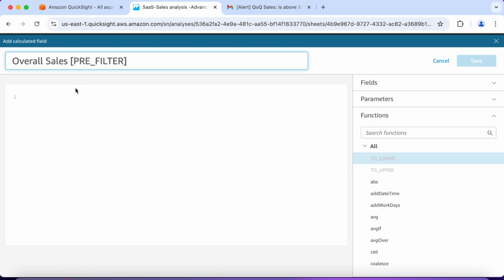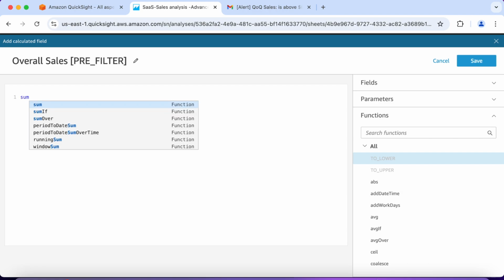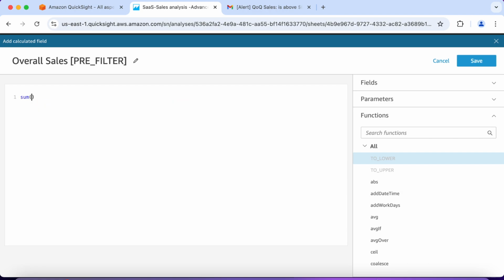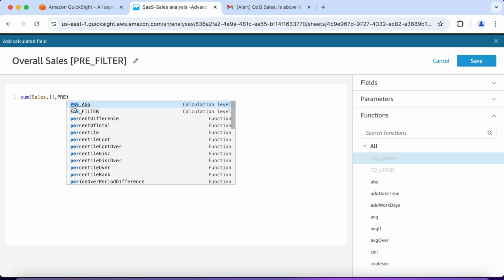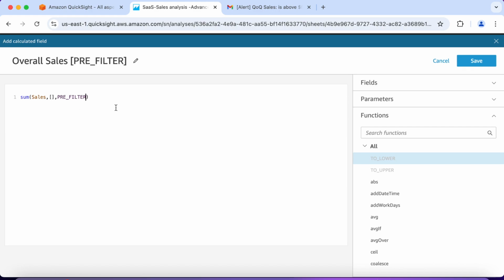Pre-filter. Okay, so sum, sales within brackets. Close that. Comma, so remove the brackets. Pre-underscore filter. Let's save it.